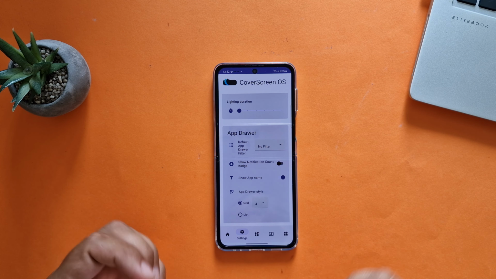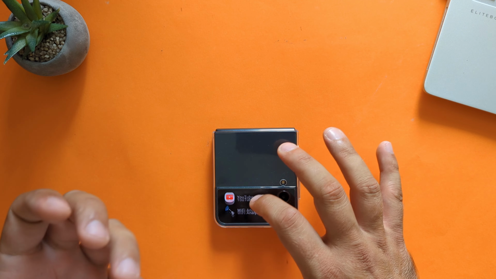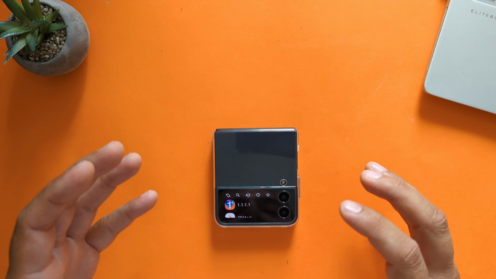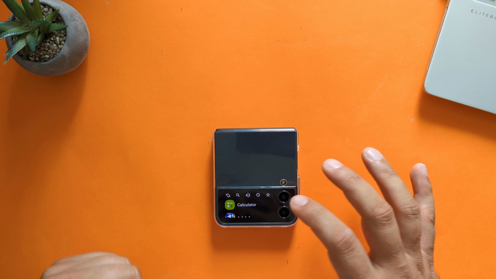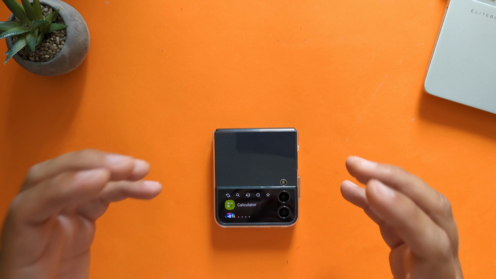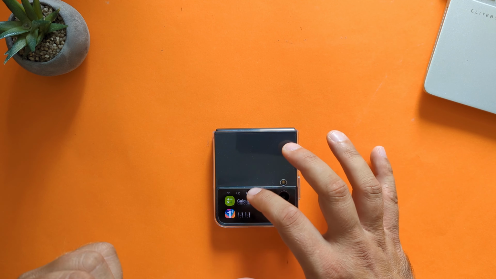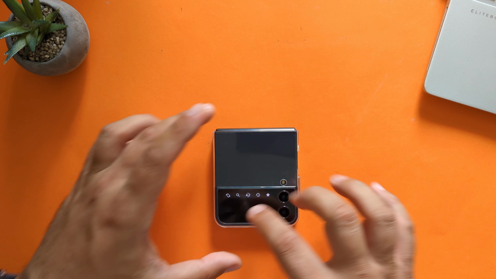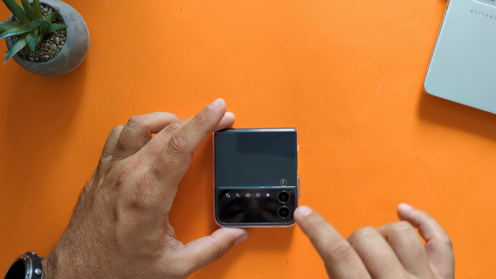Then we have something called AZ. When you press it, it will sort your applications by alphabet. So starting from A to Z or from Z to A. I believe that's self-explanatory. The next toggle is one of my favorites because pressing it will show you the recent applications that have been launched by the CoverScreen OS. And then of course, last but not least, you have here all your favorite apps.